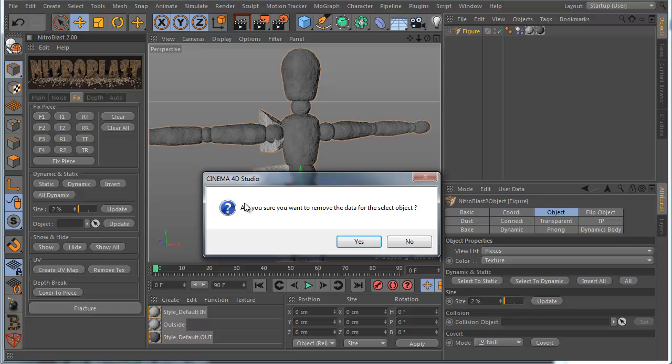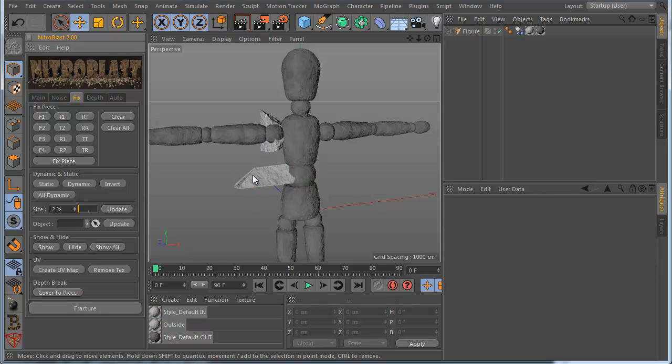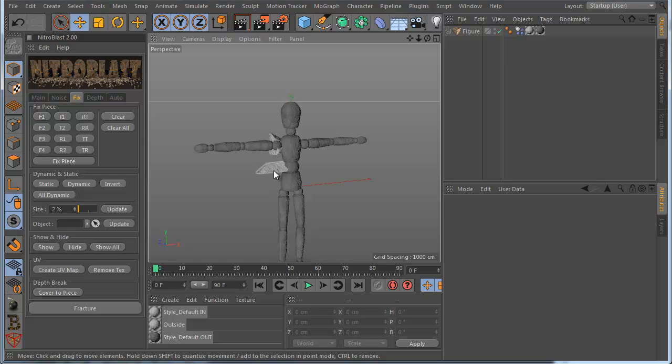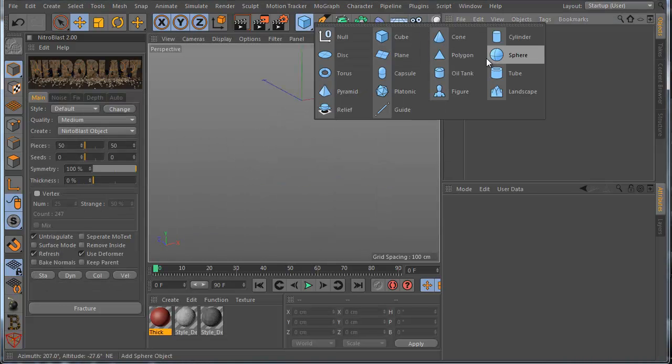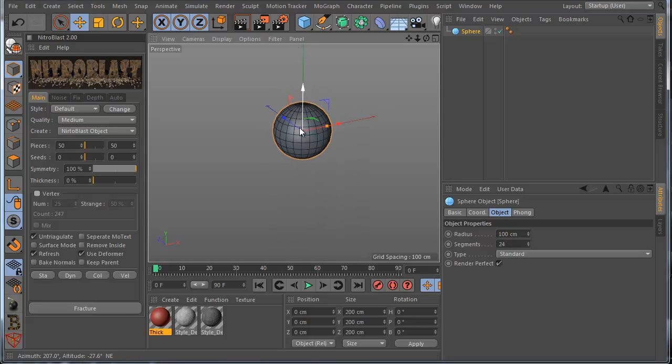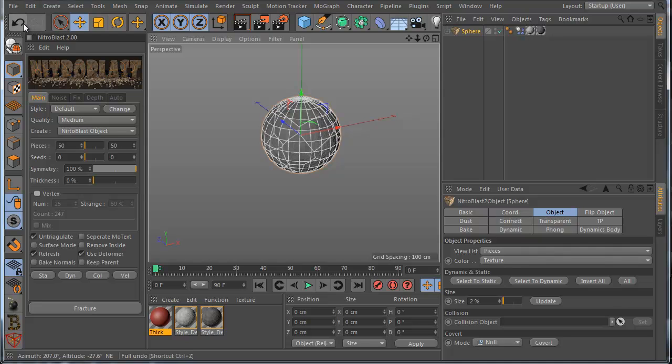So you have this message there: do you want to remove the data from the selected object? If I click yes, now I can't fix the object anymore, you can see, because the data is no longer there. Okay, I'm going to show you a little bit of this option. So let's make a sphere here. Okay, and now when we make a fracture, you can see it makes the fracture object.